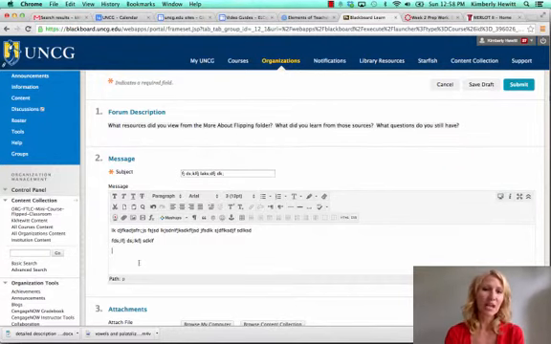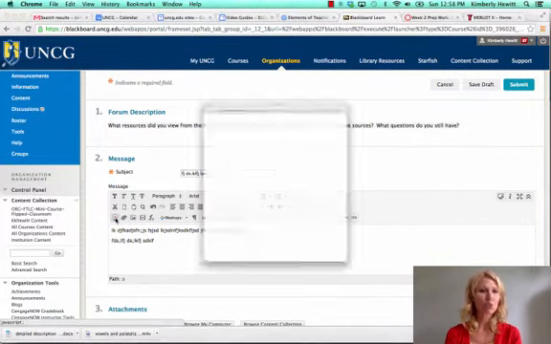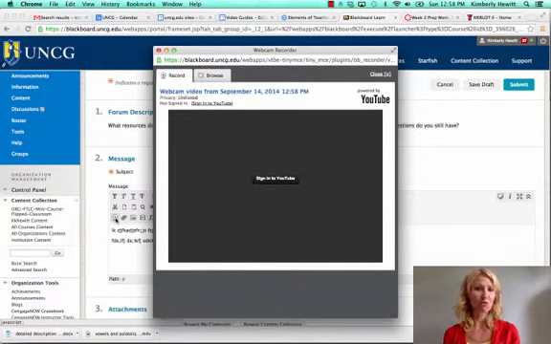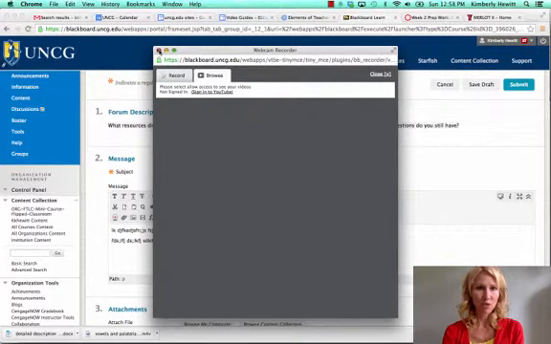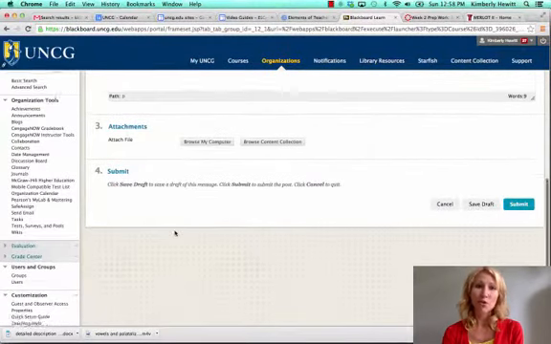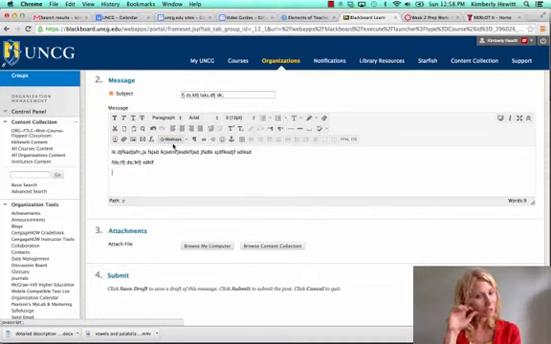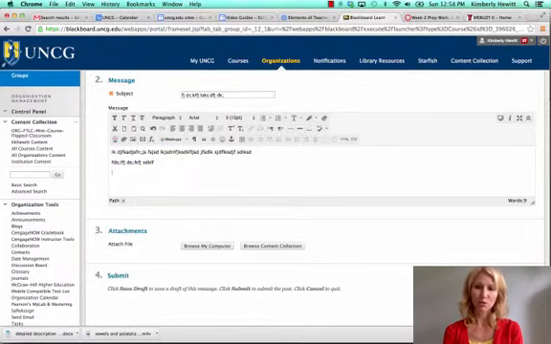Now, instead of typing a text-based message, you could click this icon here, which will allow you to record a message from a webcam. You could also browse something that you've already created. You could also attach a file if you want. You could put in a URL, etc. Remember, we're a learning community. We learn from each other, so feel free to share resources with each other. Then I would click Submit.